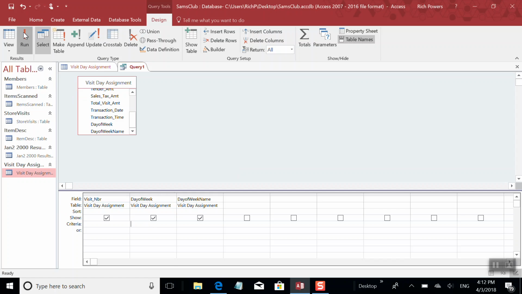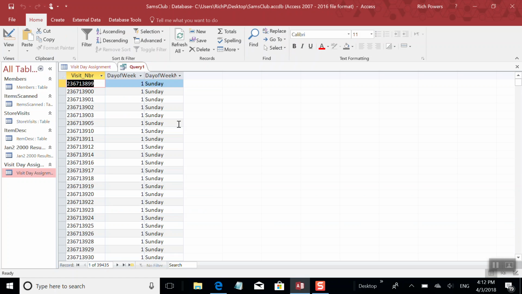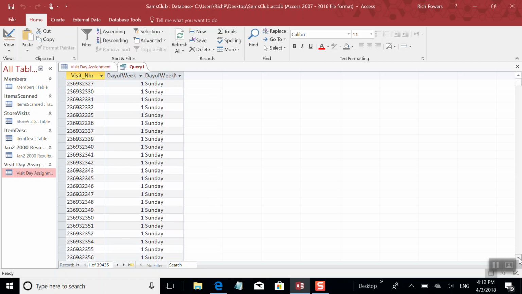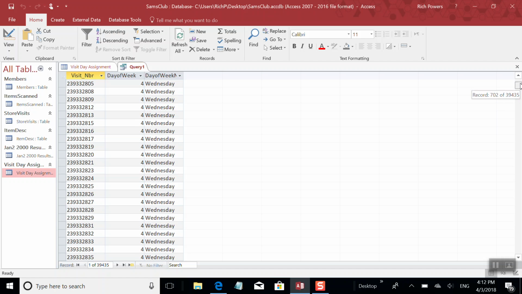If I run this, it's our updated table. What we'll see is all 39,000 rows. I've taken it up to Wednesday, so Thursday, Friday, Saturday we'd have to do. The 39,000 rows is actually a fairly healthy number. All right, there's Sunday, Monday, Tuesday, Wednesday. We haven't done Thursday, Friday, or Saturday yet.